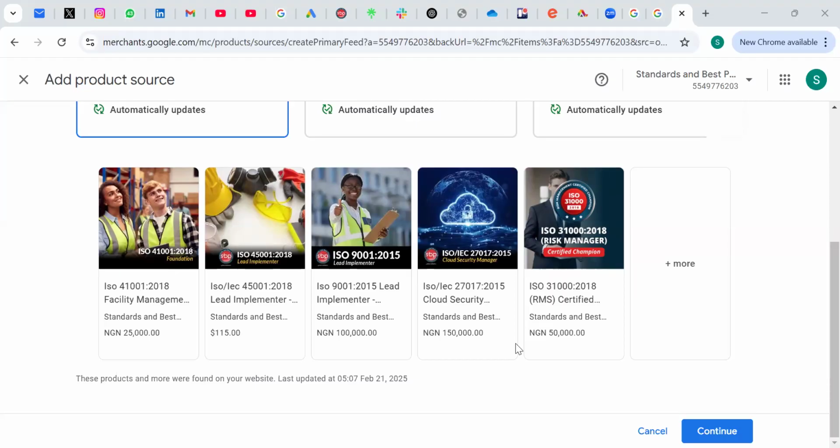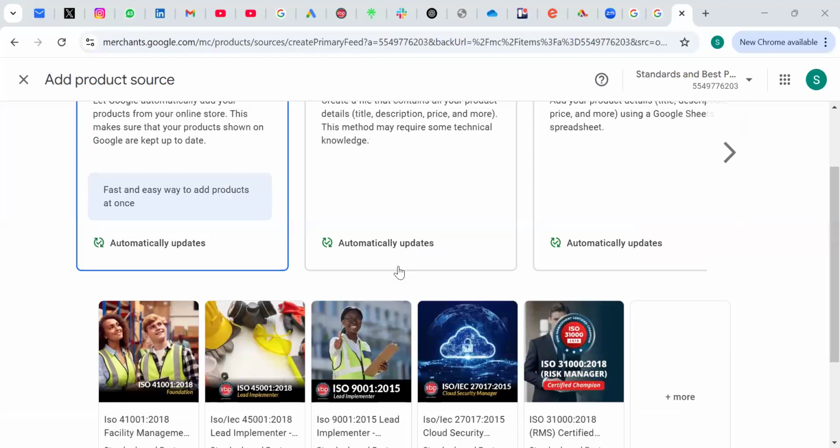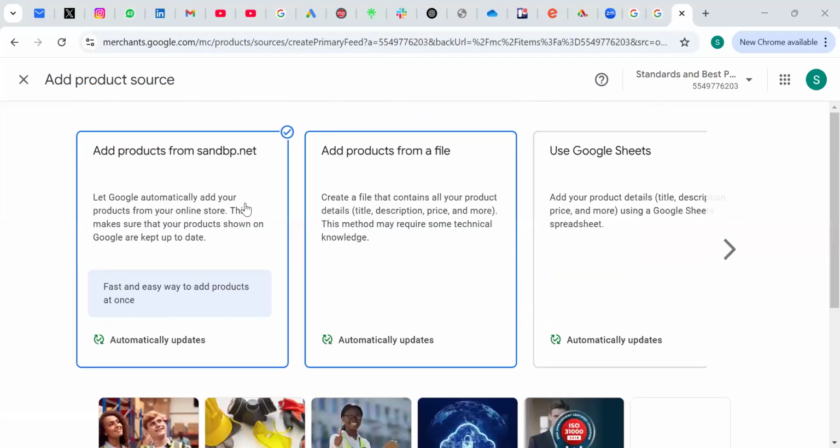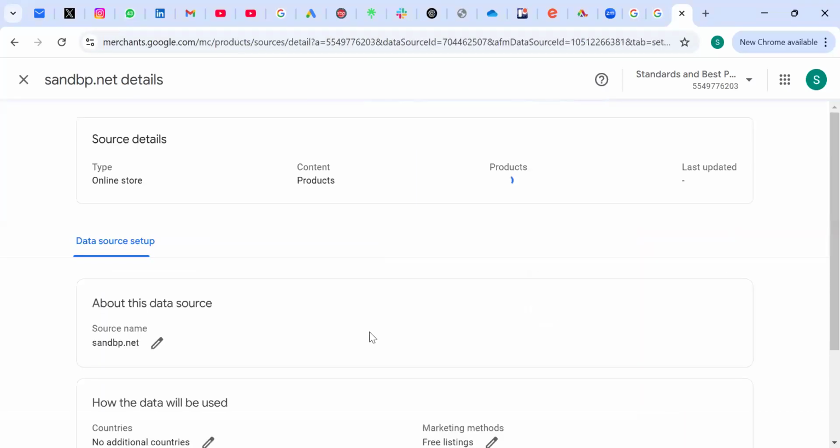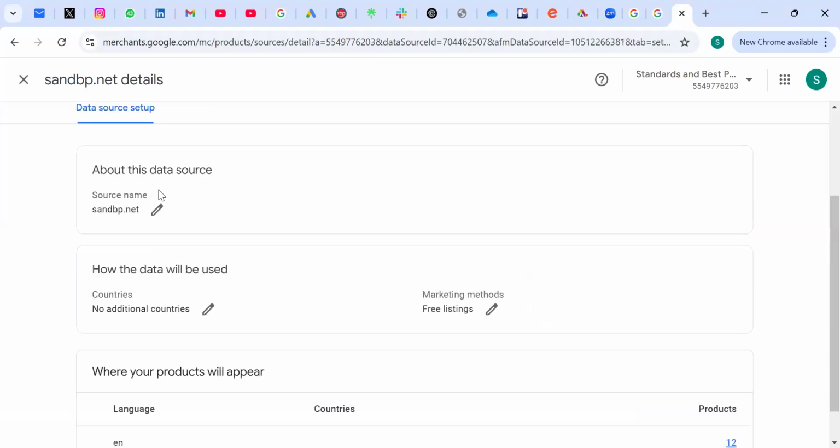Okay, so let's continue. Like I said earlier, I have put this platform, so you can already see here that I have some products. The options are add from smbp.net, add from file, add from Google Sheets. I choose add from smbp.net, and I continue. Now it has brought me here. It's from smbp.net, that's my company.